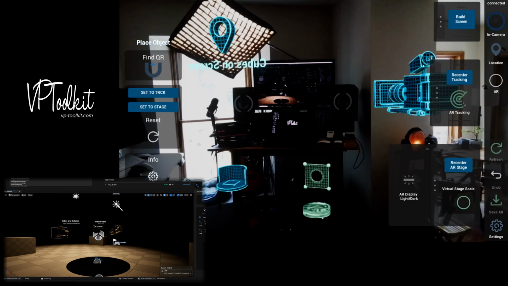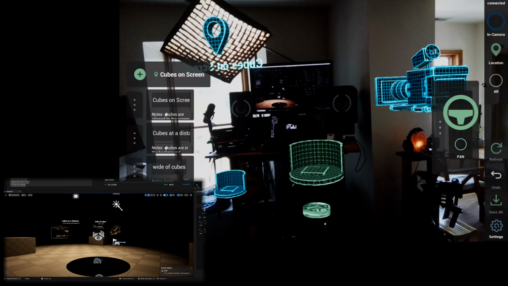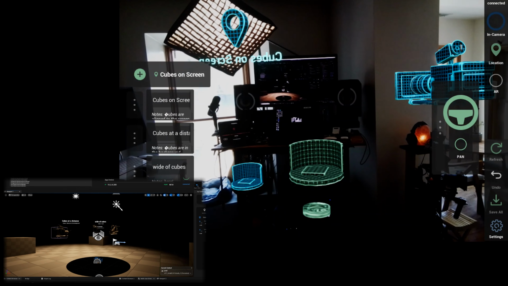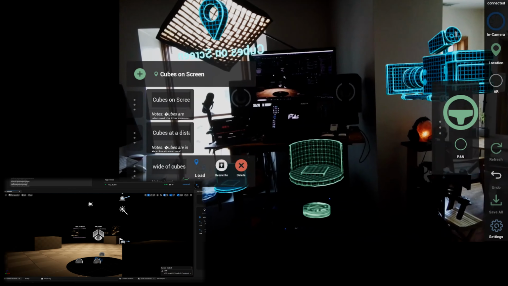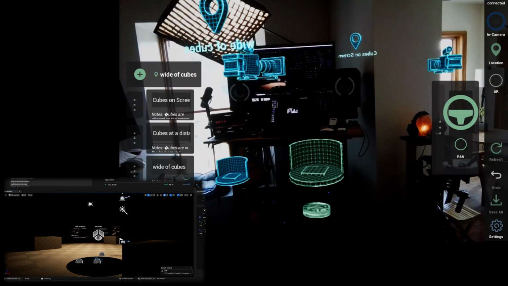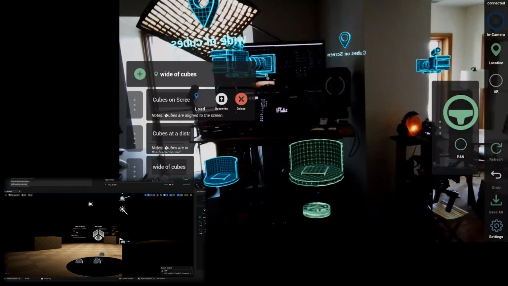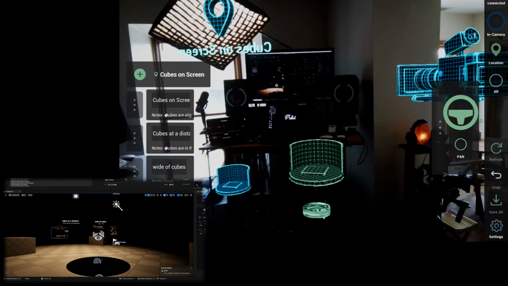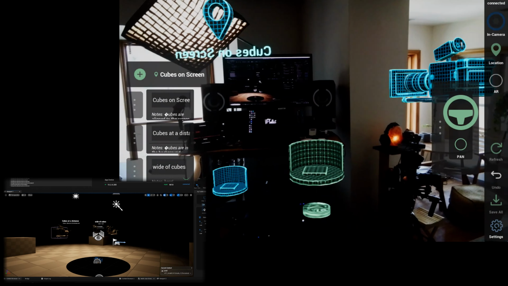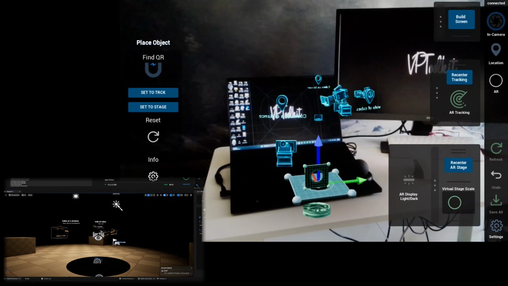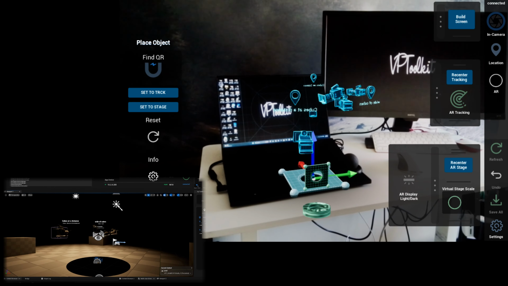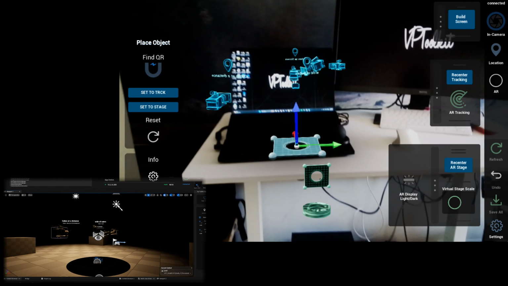So if we were to load our other location and then reload our cubes on screen location. So that's the basic AR features and visualization.